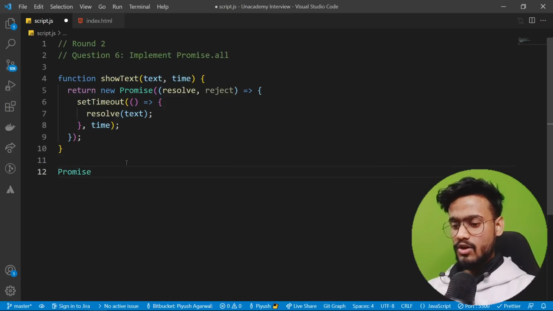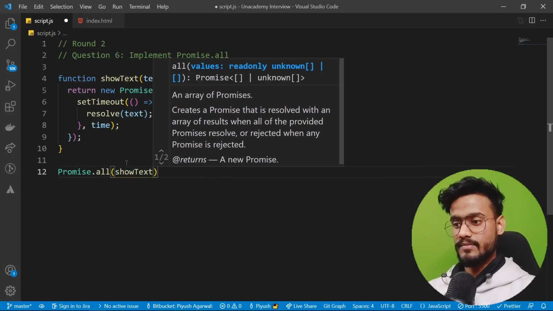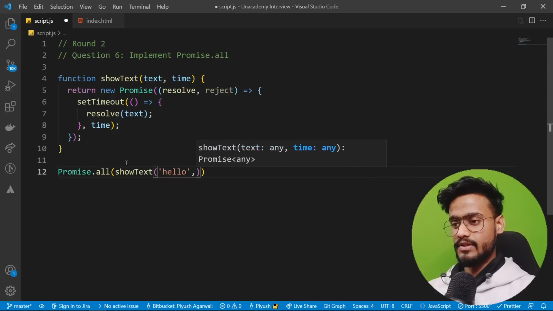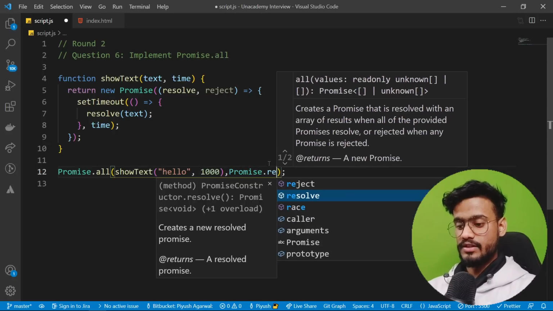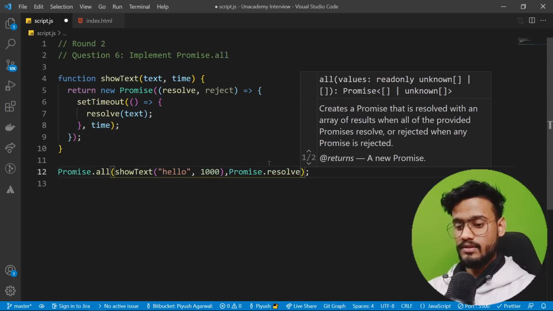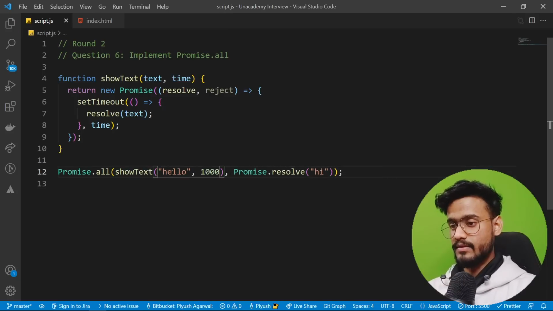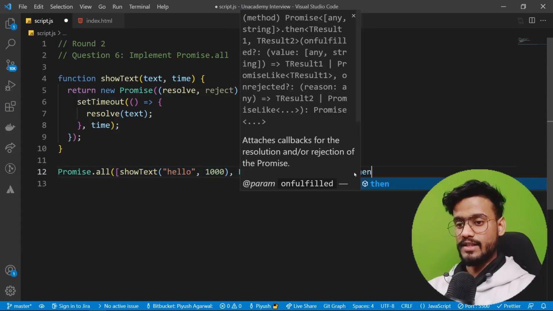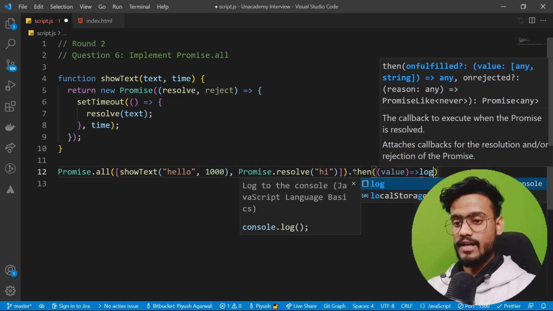So Promise.all takes a bunch of promises. So first of all, let's say show text, and this is going to take a text like hello, and a time, which I'm gonna say, let's say 1 second. Now the second promise that I'm gonna give is Promise.resolve, and let's say hi. Oh, also this is going to be an array. Oops. Both of these promises are going to be in an array. It takes an array of promises, and then we're gonna add .then, and let's say value, whatever the value that we get.